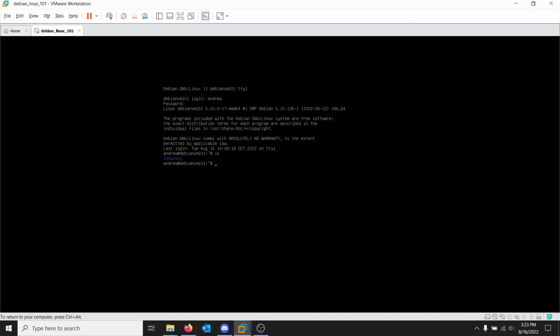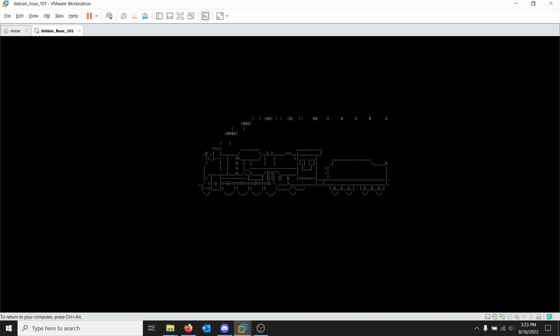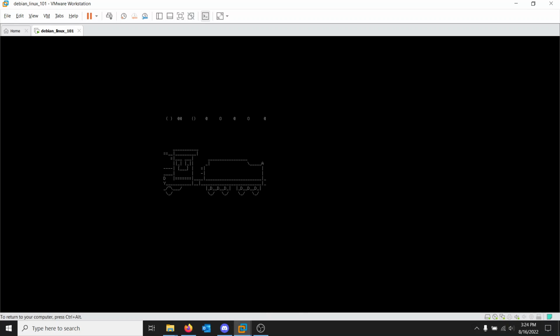Okay, now what we want to type is exit. It takes us back to the login screen. Now I'm going to log in as my normal account. Oh, hi, I'm here. Let's do ls. Let's do a fun one. Let's do sl since we installed it. It's a little train. Look at that.